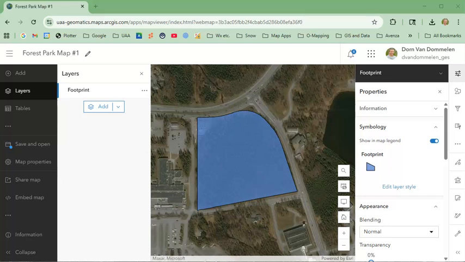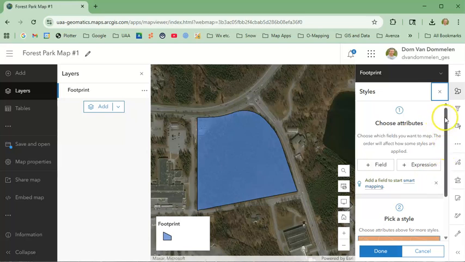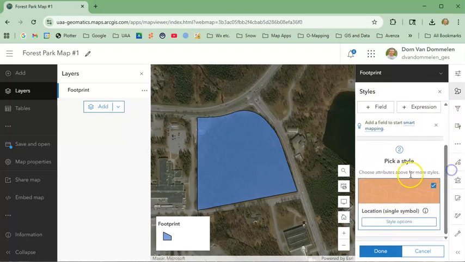I had to pause the video because it took a minute or two for it all to load up, but I am back now. The first thing you'll see is it might not look the way you want it to look. So the very first thing you can do is play around with editing the layer style. This isn't super intuitive at first, but you'll click on that layer style, and then you have to scroll down here to pick a style, and you'll just be doing the single symbol.